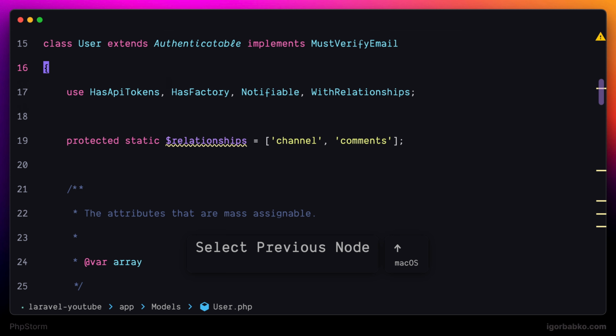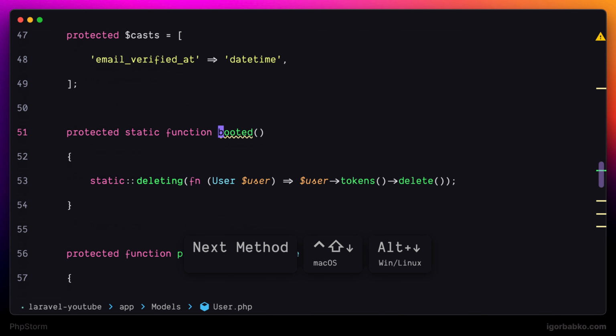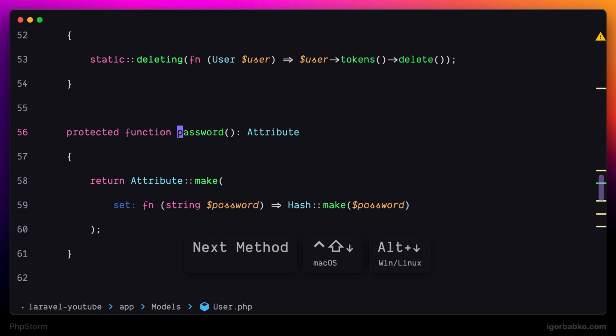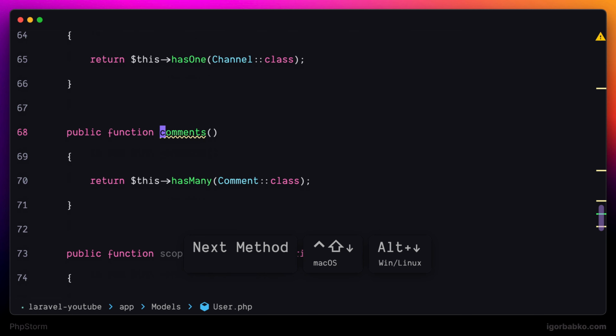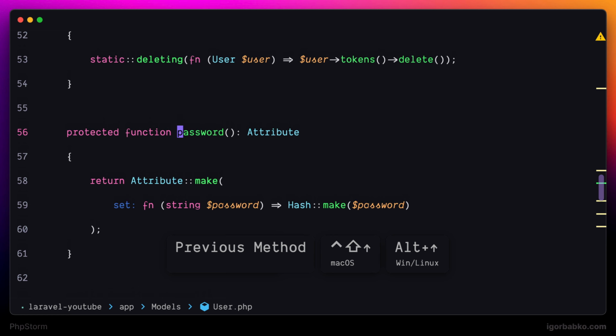Moving on, to quickly navigate between methods, we can also use keyboard shortcuts. To navigate to the next method, we can use Ctrl Shift arrow down. And to navigate to the previous method, we can use Ctrl Shift arrow up. And as we can see, by pressing these keyboard shortcuts, the cursor jumps between method names.